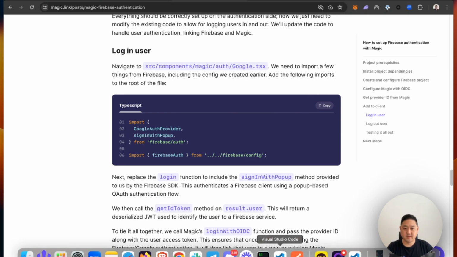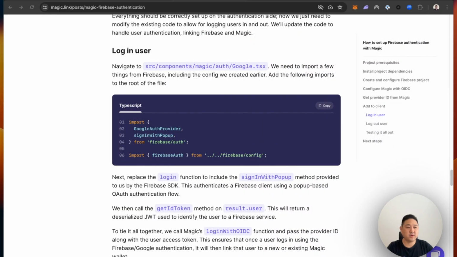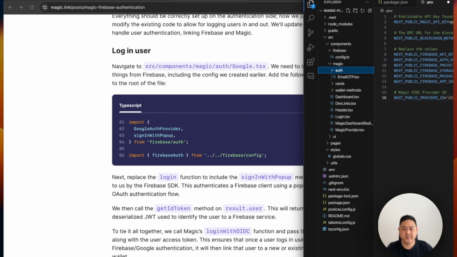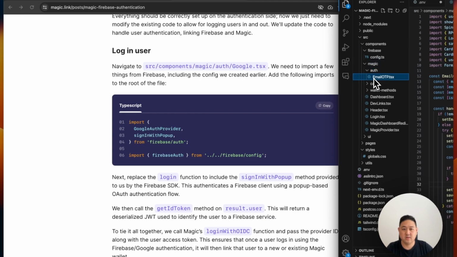Okay, let's take a look. Sorry, you guys, I don't have a wide screen here, so let me just check on this side. Source, components, magic, auth, and we don't have a google.tsx. So let me just show you guys here. Okay, so source components, magic, auth, there's only one.